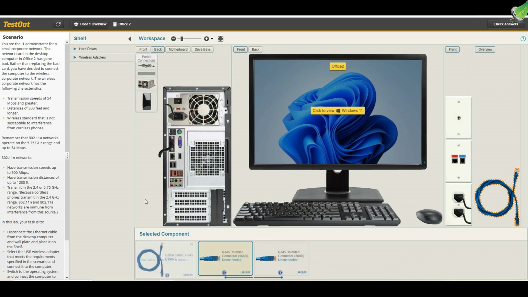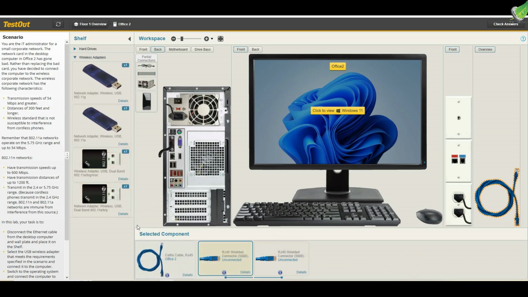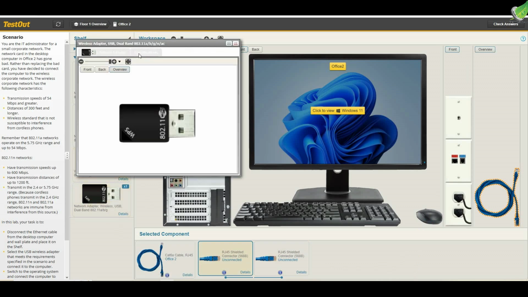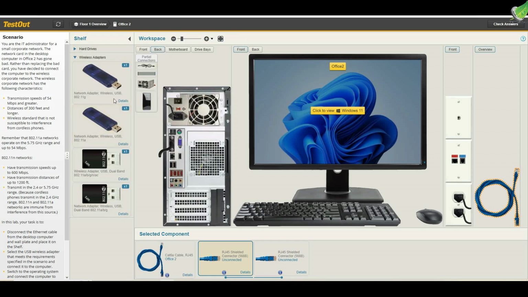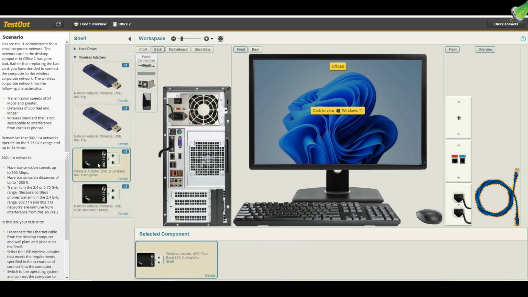Is there anything else we need to do? We need to select a wireless adapter. So let's look: this is BG, this has an AC. Let's look at the specifications. It supports 2.4 gigahertz and 5 gigahertz, which meets our specification, so we're making use of this. We connect it in the right port. Here is the right port over here.